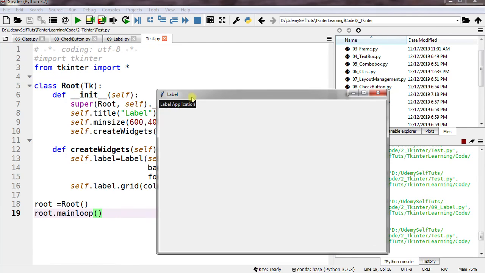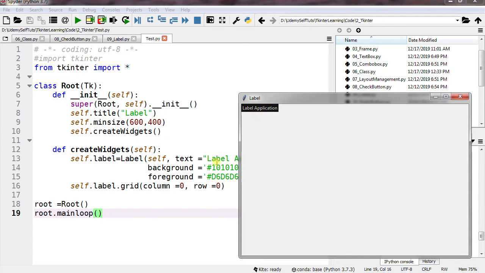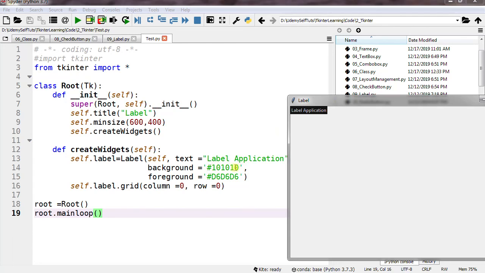This is the label application. Text is label application. The background was 101010. This is black, and D6 D6 D6. This is hexa code for white.